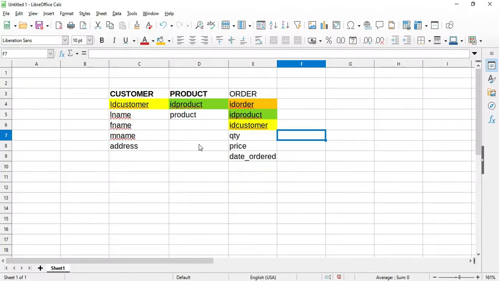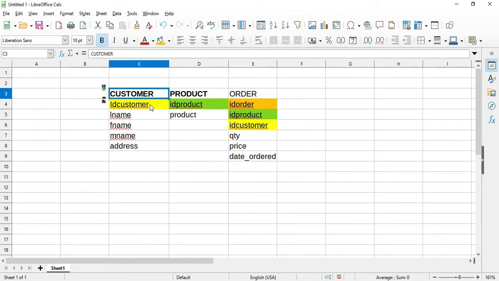Okay, so in this video, we are going to look into the relationship of the tables that we created in the previous video. We have already created a table for customer, and these are the field names: ID customer, last name, F name, M name, and address. The primary key for the customer table is the ID customer. Next to it is the product table, which contains the following field names: ID product and product. The ID product here is the primary key of the product table.